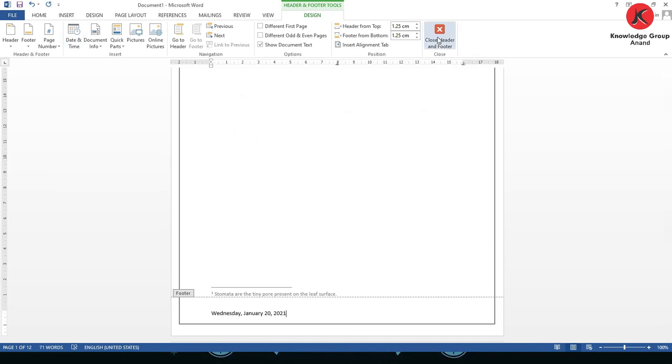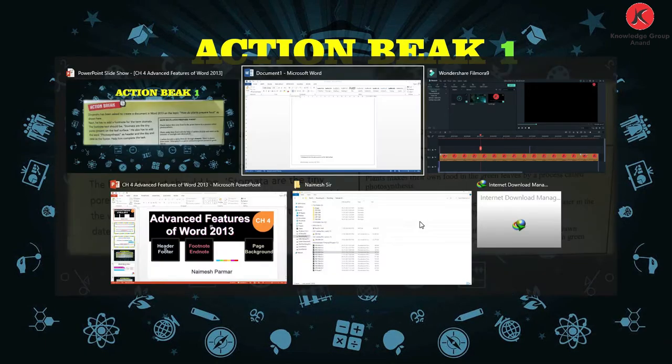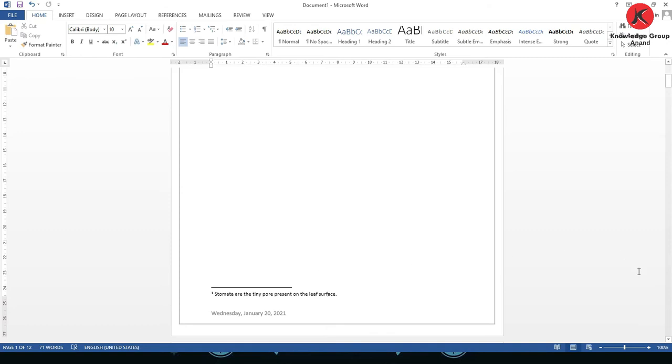Okay, we have added it. Now close the footer. Done. So this is all about how we can insert date and time as a footer, or we can also add the same for the header. Okay, so this is all about the footnote and note.